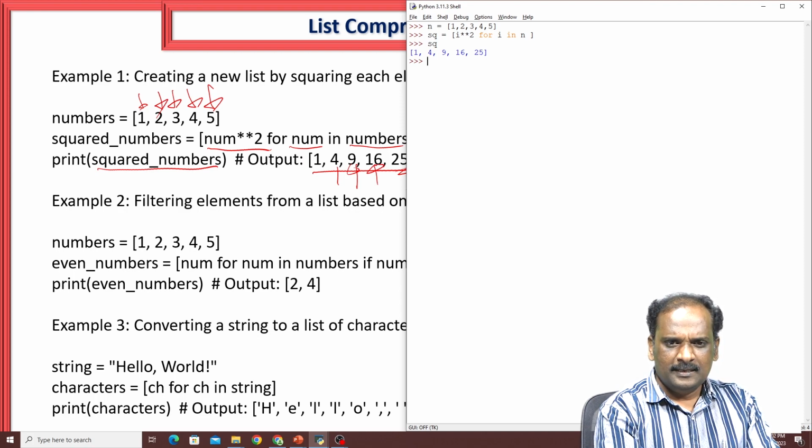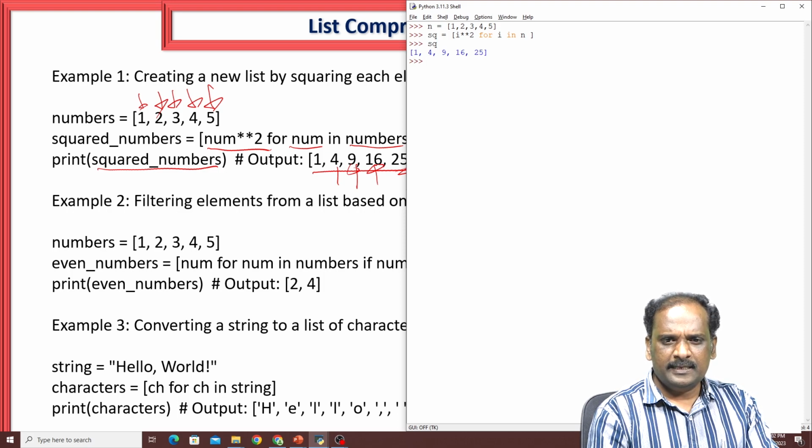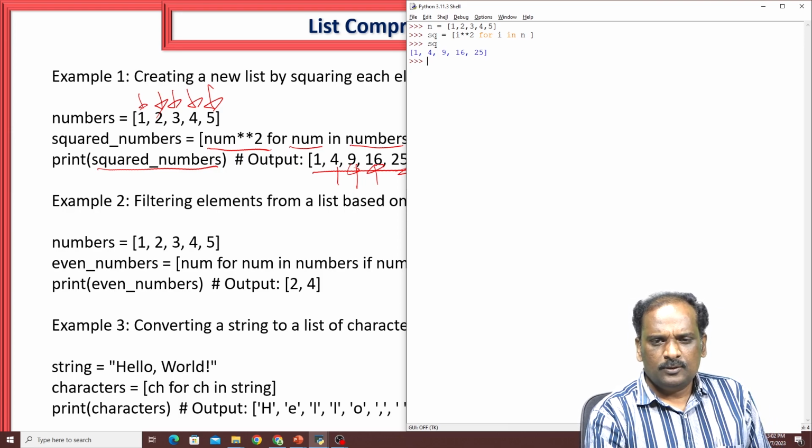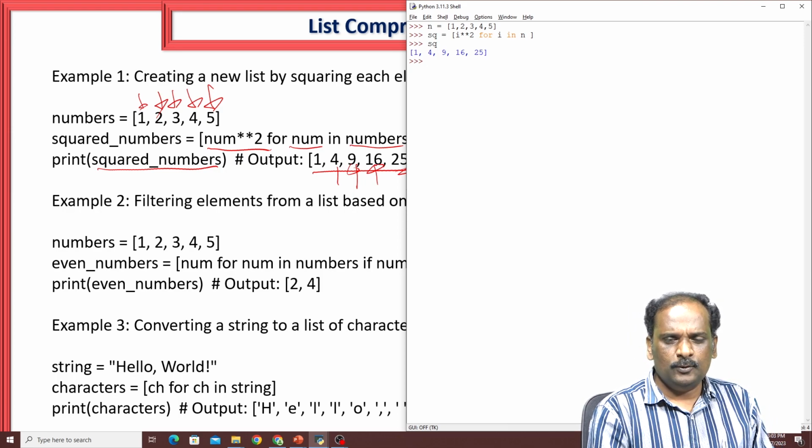Now you can observe that n is containing the first element 1, 1 square is 1, the second element 2, 2 square is 4, the third element 3, 3 square is 9, the fourth element 4, 4 square is 16, the fifth element 5, 5 square is 25. So this is how we create a new list from the existing list. The existing list here is n. What we are doing is squaring the elements of the list.